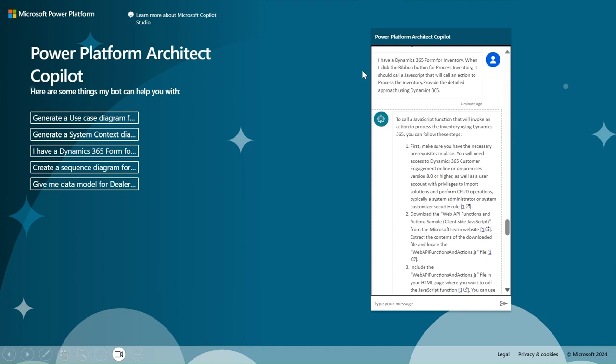Let's say I have a Dynamics 365 form for inventory. When I click the ribbon button for process inventory, it should call a JavaScript that will call an action to process the inventory. Provide the detailed approach using Dynamics 365. So this will give you an elaborate, detailed approach for this technical requirement.